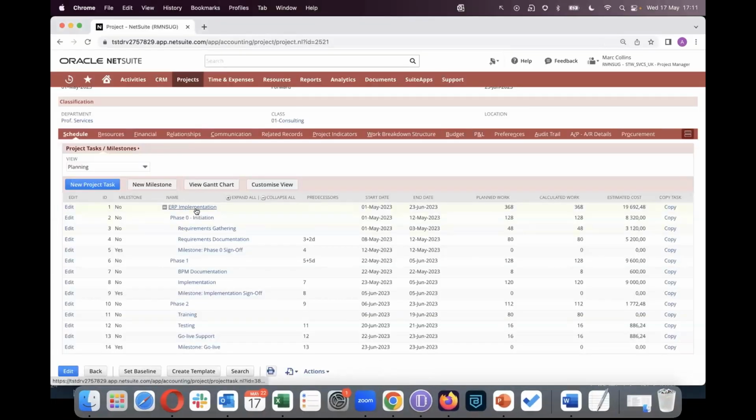So a couple of things we could do here. We can create a new task. We can also create a new milestone and view the Gantt chart directly under the schedule subtab.